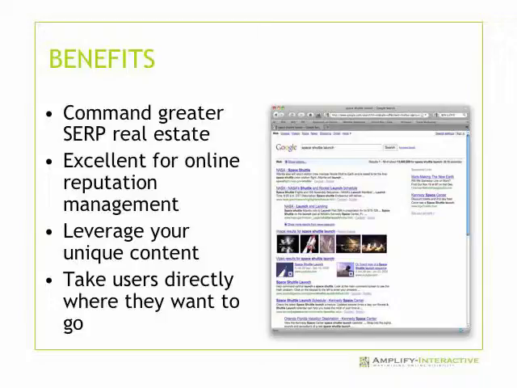It's excellent for online reputation management, and that's generally a concept where, say you've got a product listing or even your own personal listing or info about your company, you want to own as much of the real estate in the search results page for those branded queries as possible. And so optimizing this other kind of content can help you do that.